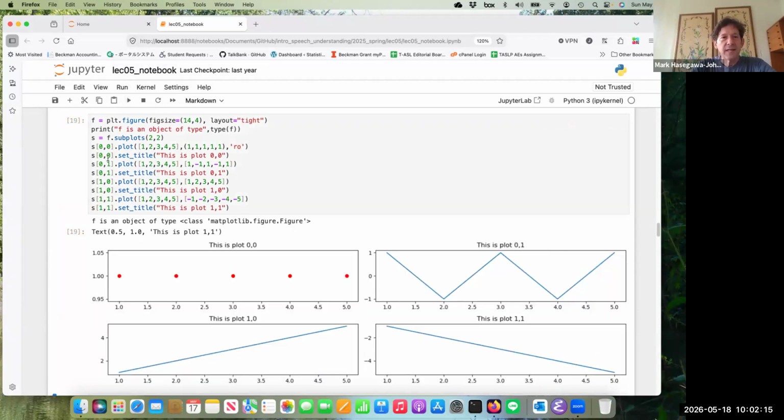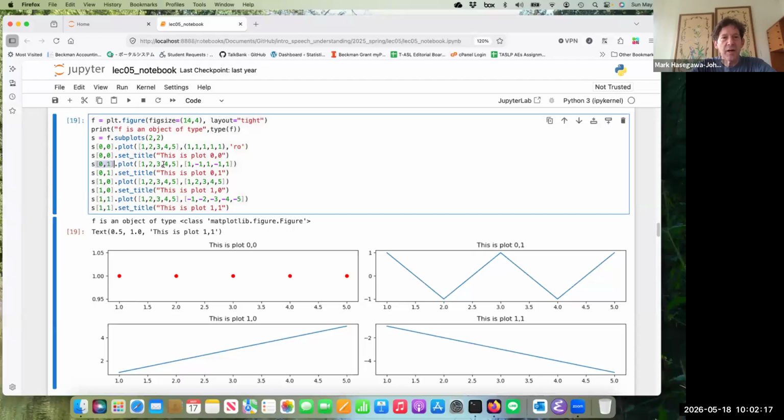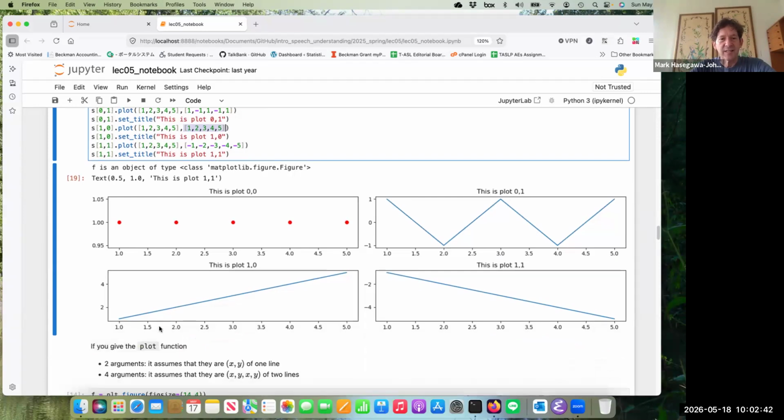All right. The second plot, plot number 0,1, I'm plotting here 1, 2, 3, 4, 5 on the x-axis, and the y-axis values are 1, minus 1, 1, minus 1, 1. And so you can see 1, minus 1, 1, minus 1, 1. So this is plot 0,1. In plot 1,0, I'm plotting 1, 2, 3, 4, 5, and on the y-axis, 1, 2, 3, 4, 5. So you can see the x-axis is 1, 2, 3, 4, 5. The y-axis is 1, 2, 3, 4, 5.